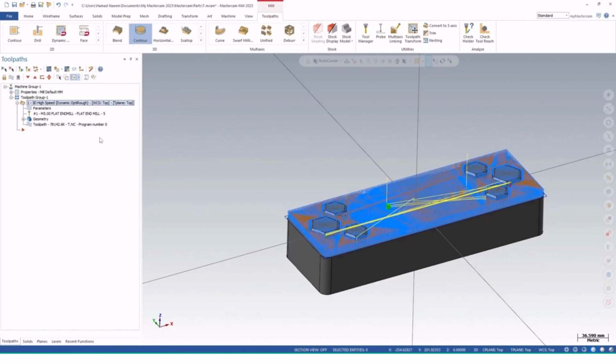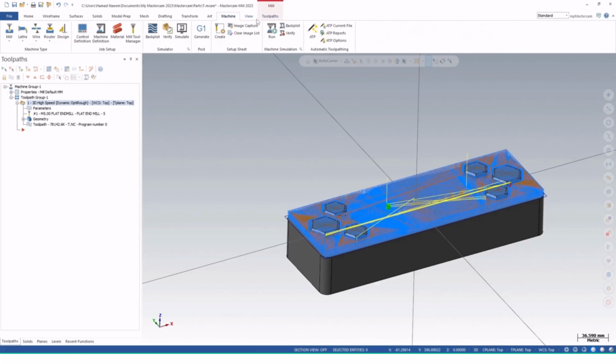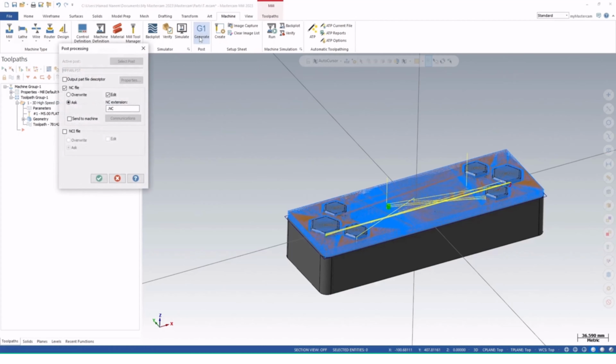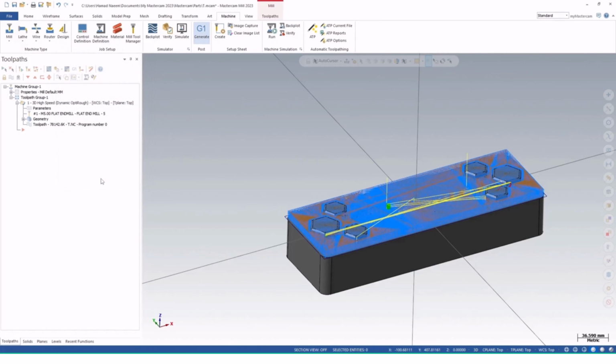So the next thing is, after verification of the toolpath, we just need to create the G codes, which these G codes or M codes will run on our machine. So you can just go to Machine and click on Generate. This icon, G1, represents the G code. We have selected our strategy, which is 3D high speed milling, and just click on the Generate button. It will create the NC extension code, and it will create G code for your machine.